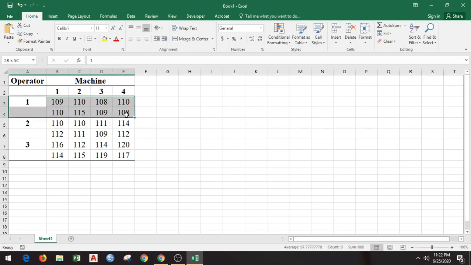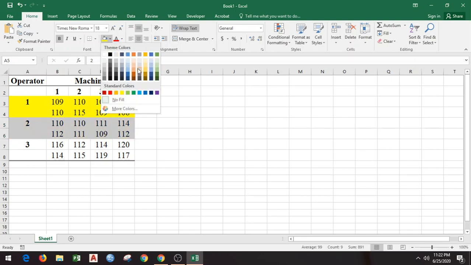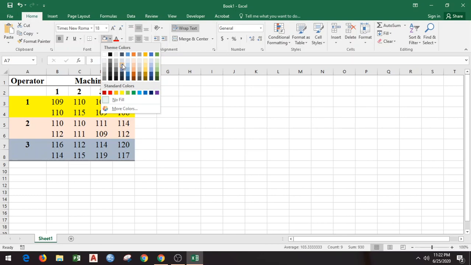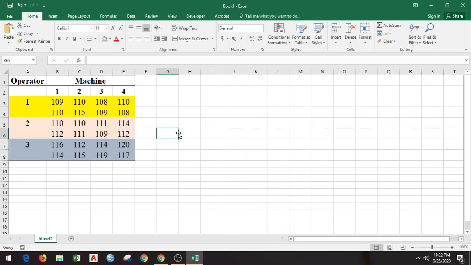The first 8 experiments, I will color them yellow. That belongs to operator 1. The second 8 experiments will use a different color, that belongs to operator 2, and the last 8 experiments belong to operator 3. So it's just color coded so that we know the differences. And similarly we can also color code columns, like each column is for experiments that are associated with machine 1, here machine 2, and so on and so forth. But I think we have a good understanding of the problem by now.